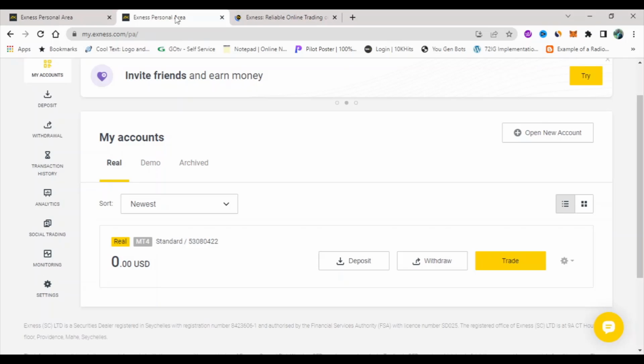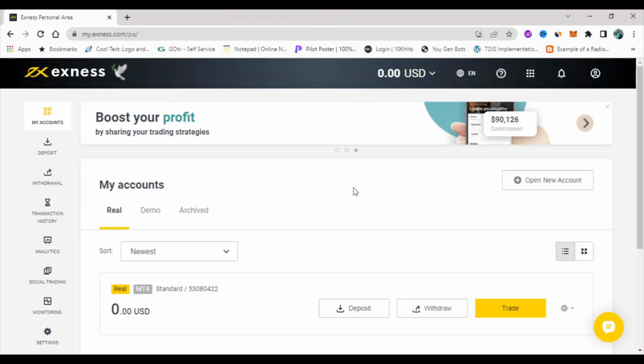So now this is how it works, guys. After you have registered, and make sure that you verify the account, then you need to create the trading account.